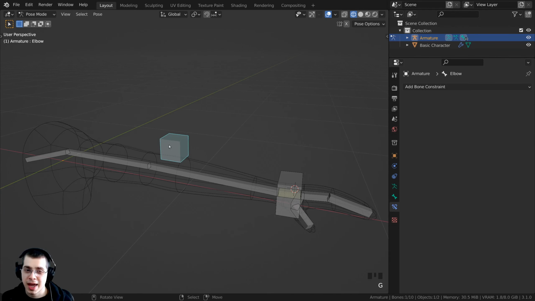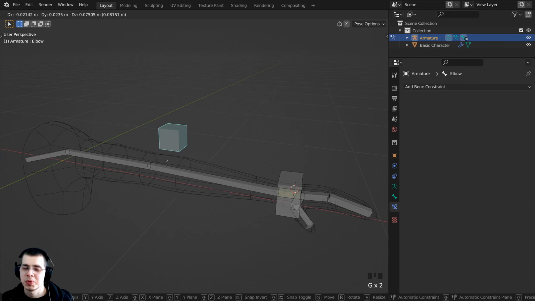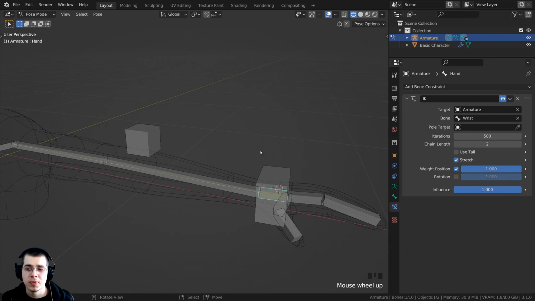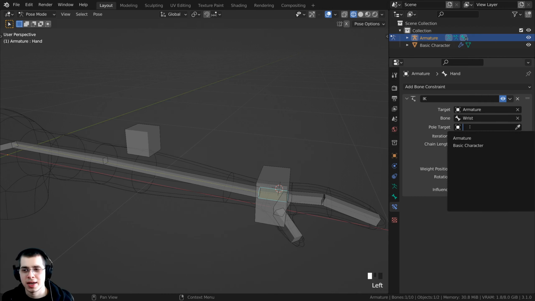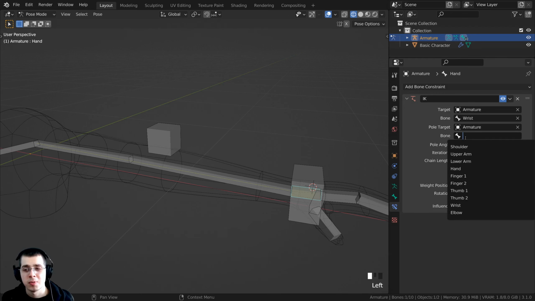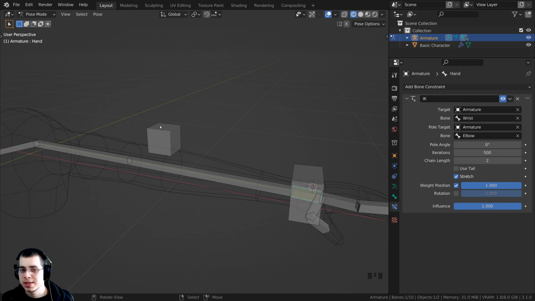Now another thing we need to add is we need to make this bone be able to rotate the elbow. So I'm going to click back on the yellow bone, and to set this up, we're going to add this as the pole target. First you can click on the pole target, and again, just like the target right up here, all we want to do is select this armature. So just select the armature. Now for the pole target bone, we want to click on this, and we want to select the elbow. So the elbow is this bone right here.